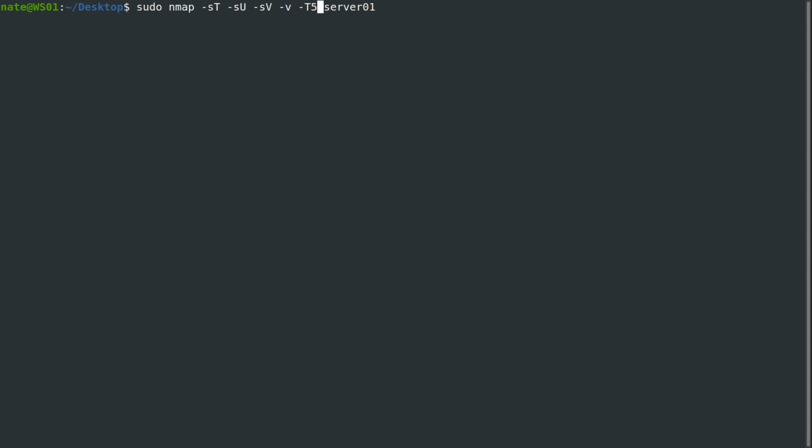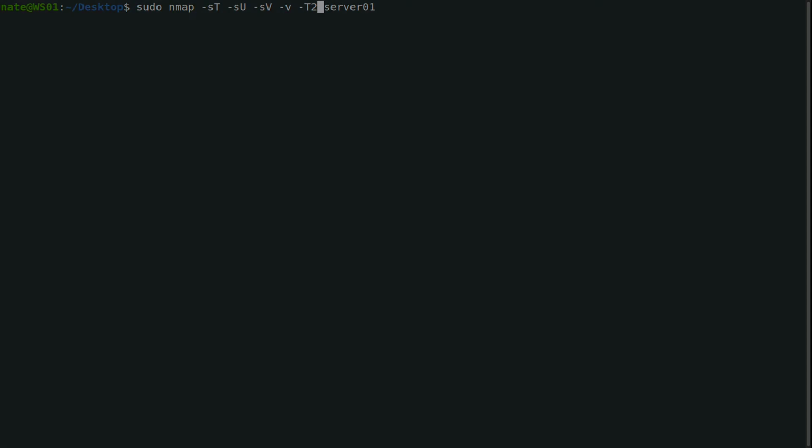And you can also do it in the opposite way. You can run -T2 to run it slower, so if you're trying to not hammer the server and overload it, or if you're trying to evade detection.